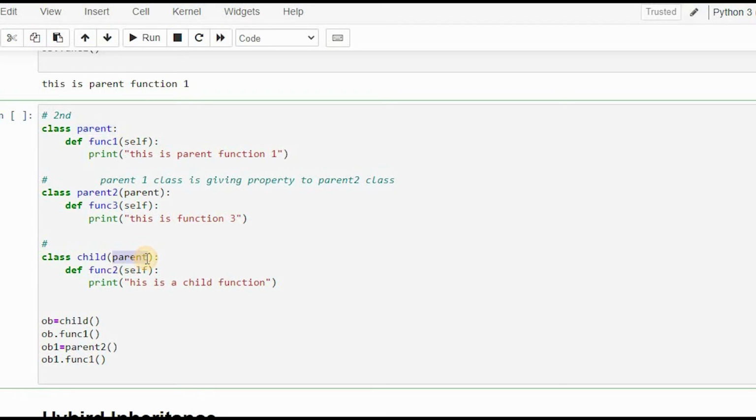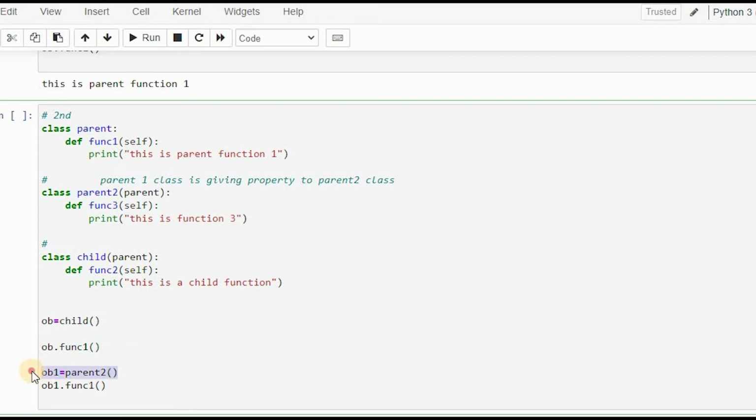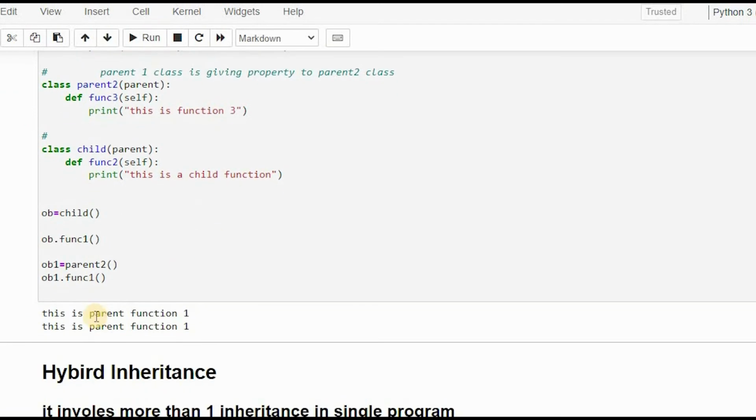the child class. Then def func2 with self prints this is a child function. After that, this is the object of the child class, then calling func1. Then this is the object of parent 2, and this is the object of child. So if I run this, see here, this is parent function 1 and also this is parent func1.